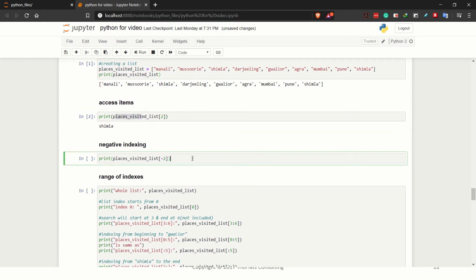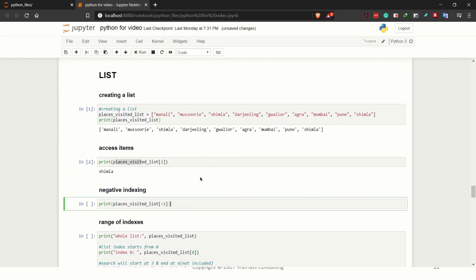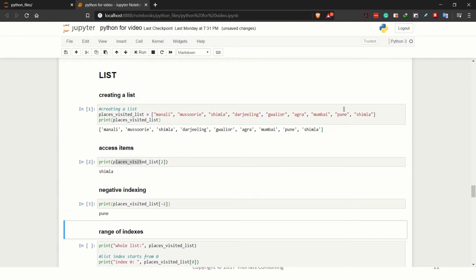The next is the negative indexing. Negative indexing means that if I want to read a list from behind, that is when I use a negative index. So negative index starts from -1. That is, Shimla at the last is -1, Pune is -2, Mumbai is -3, and so on, right? So if I want to print the second last element, I'll write -2. And here it is, Pune.